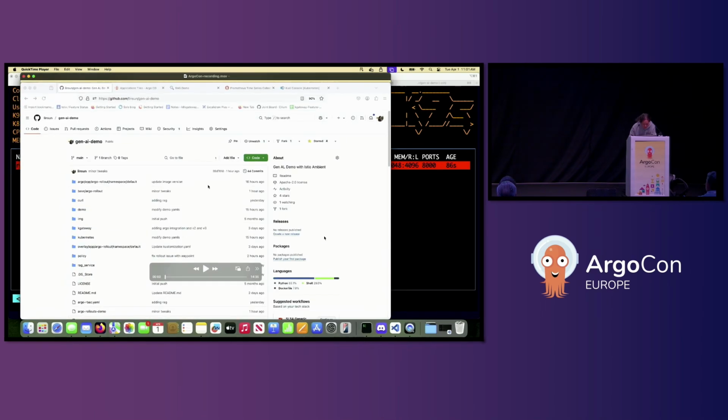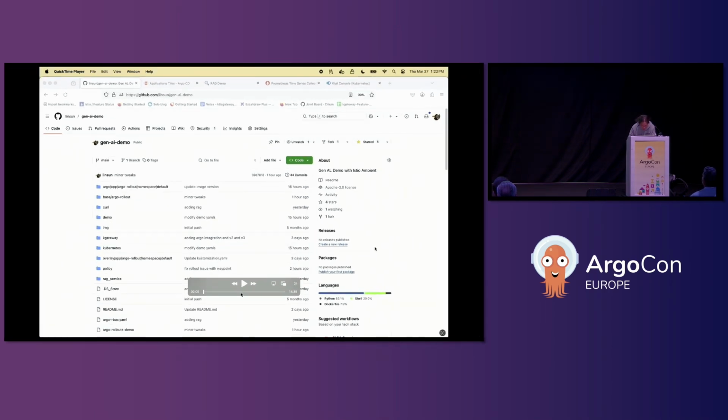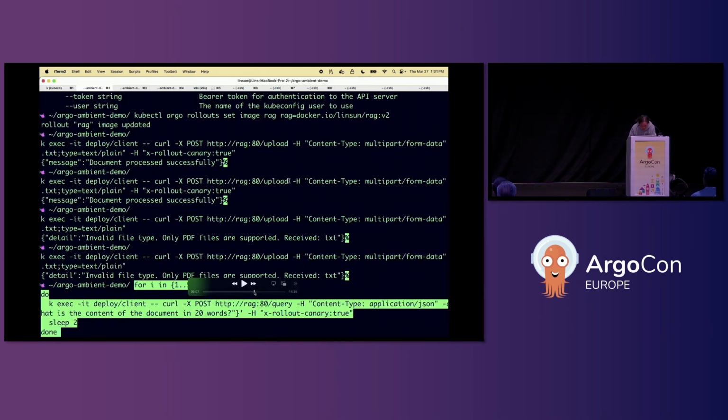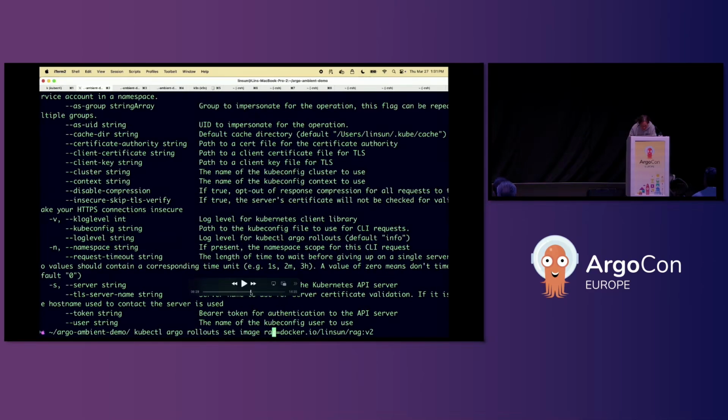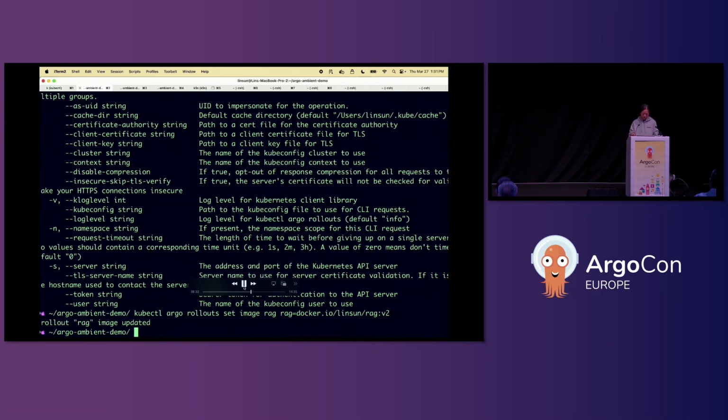I apologize for that. All right, so we're going to roll out to version 2 of the application. This is pretty much towards the end of the demo. All right, so this is me setting up version 2. You all saw that.